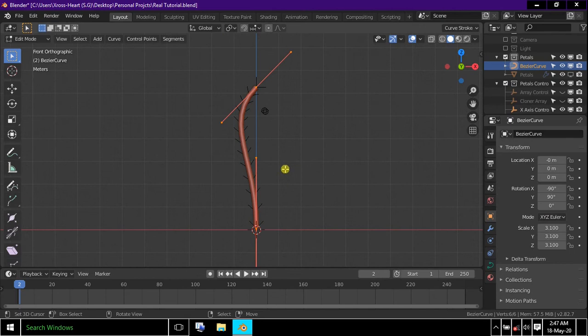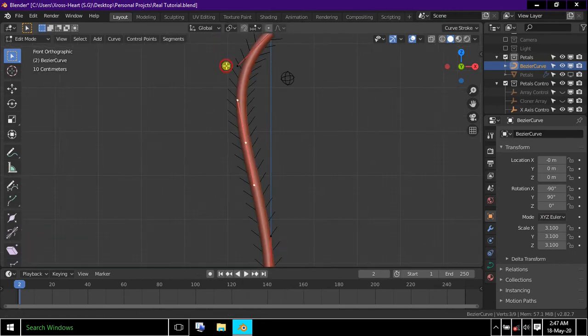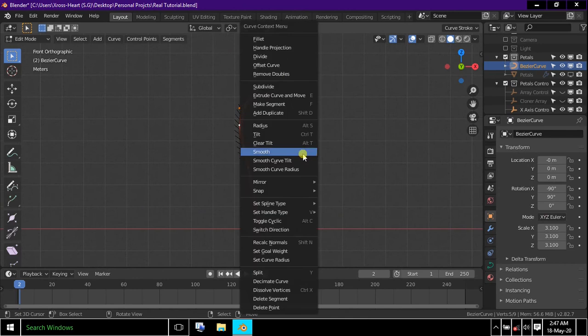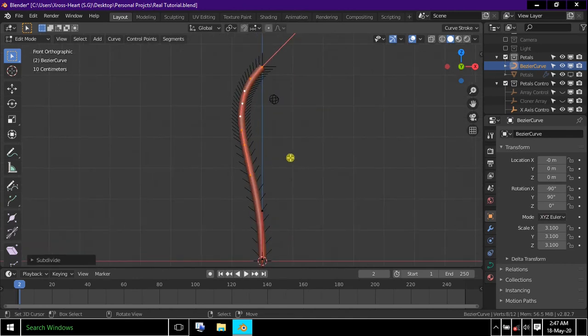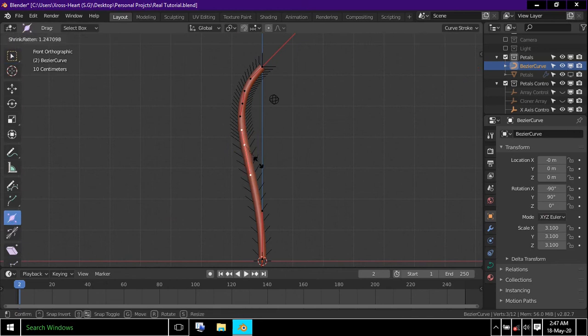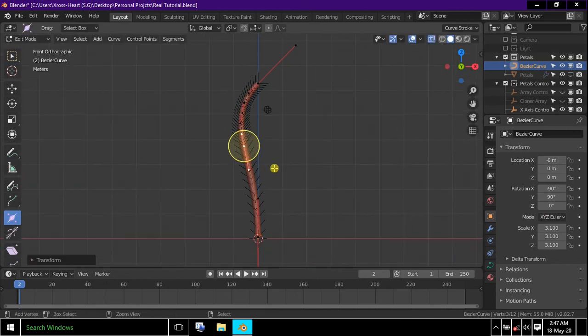Press Tab, go to Edit mode. Press A to select all and subdivide. Select both top handles and do the same for generating more handles. Select this radius and change radius for different variations.